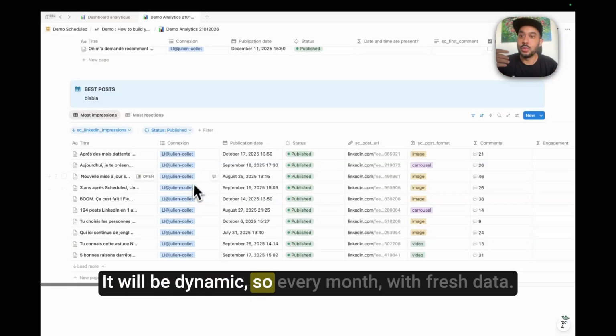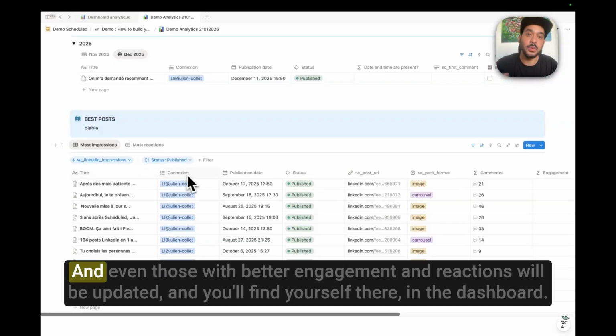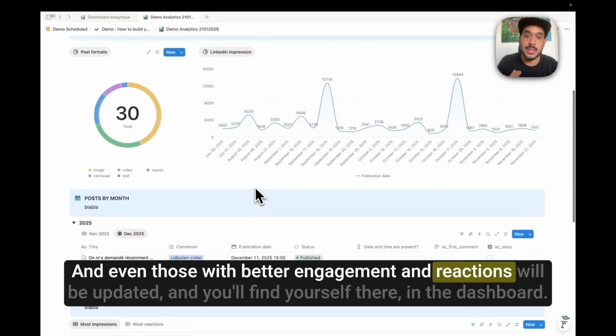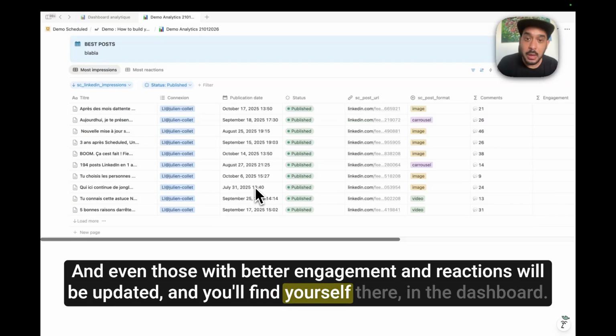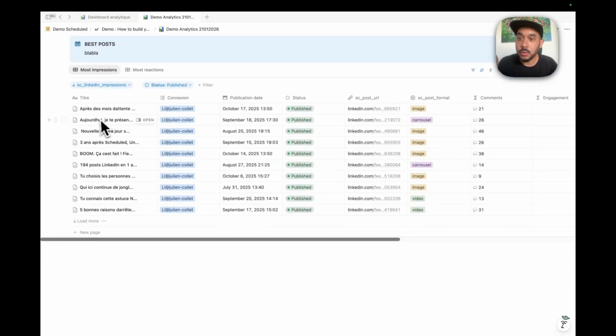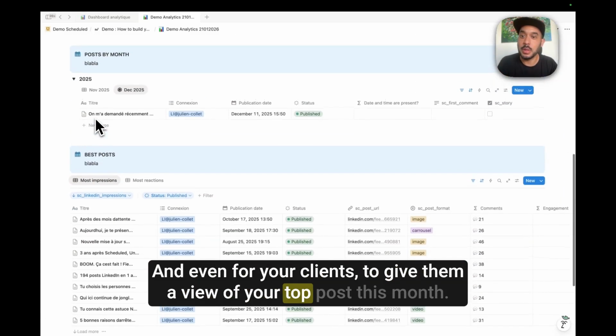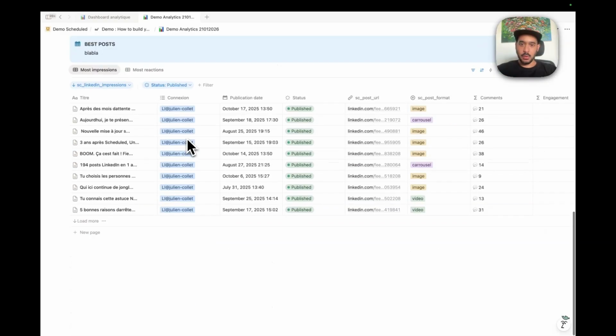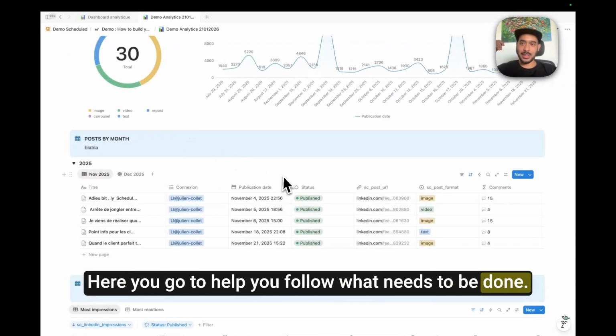It will be dynamic, so every month with fresh data, and even those with better engagement and reactions will be updated, and you'll find yourself there in the dashboard. And even for your clients to give them a view of your top posts this month. Here you go to help you follow what needs to be done.